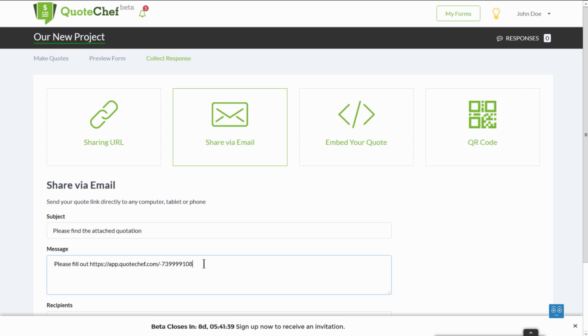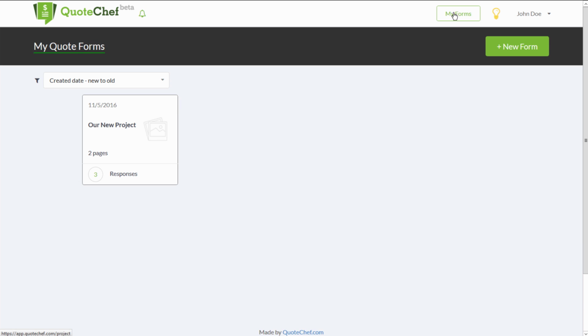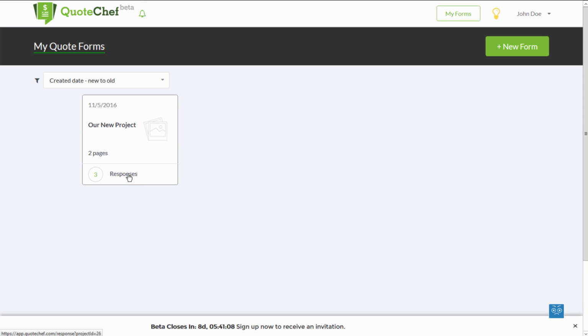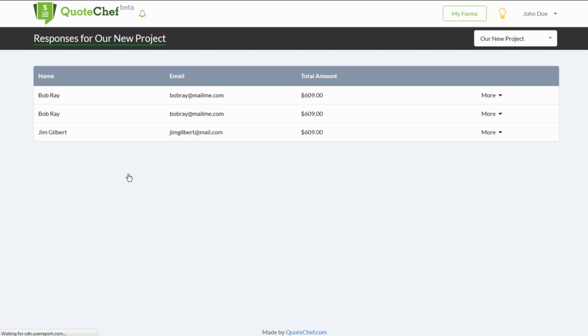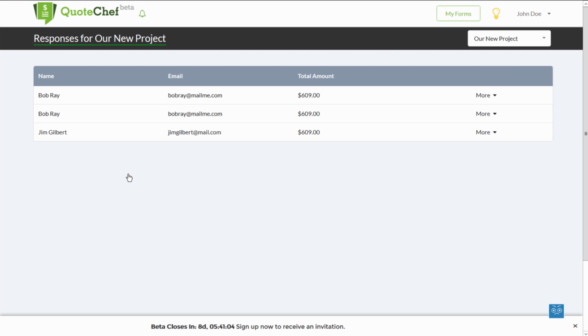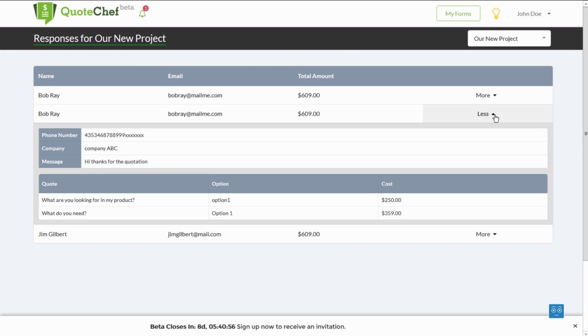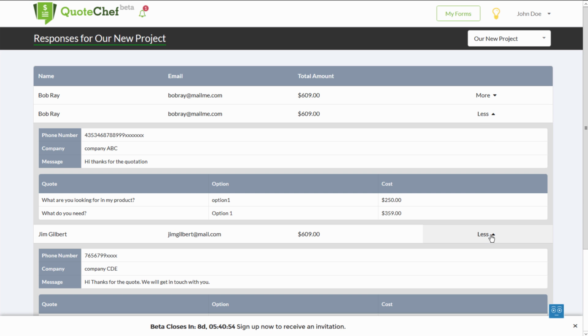After receiving a response, click on My Forms from the top menu of your page and click the thumbnail preview with an updated response count. Click this thumbnail to view and manage all form responses. Each response will show a name, email, and total amount. By clicking on the drop-down, you can furthermore see your visitor's phone number, company, message, and cost estimates for each option requested.